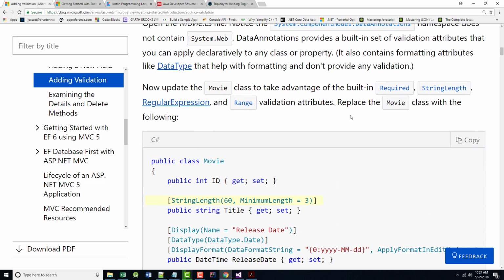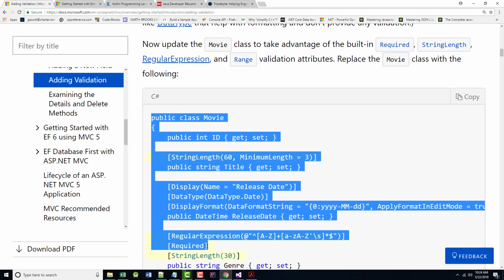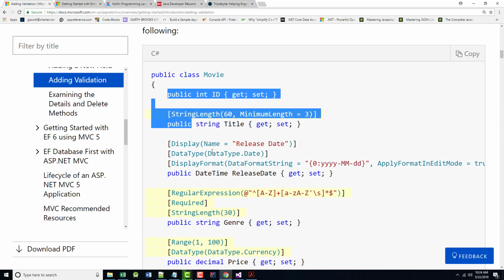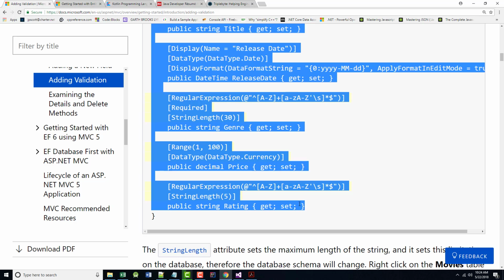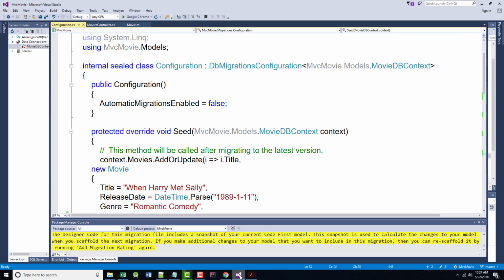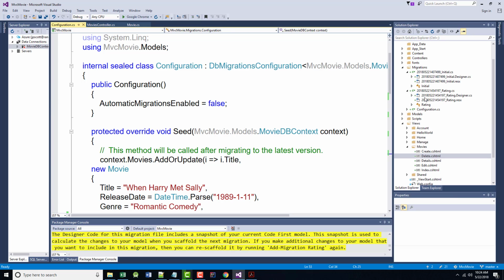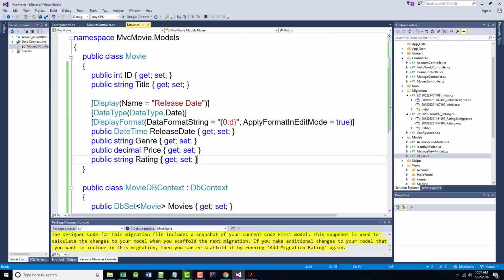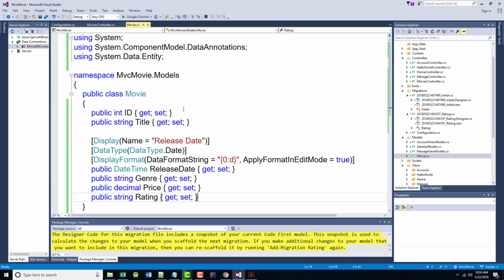So I'm going to go in and update the movie class. I'm going to replace it with this. Let me just grab everything within the curlies of public class movie and copy that to the clipboard. Come back to here. Let's find our movie.cs. That should be under models. So there it is right now, and we are about to go in and replace that. I want to make sure I'm replacing the right one.